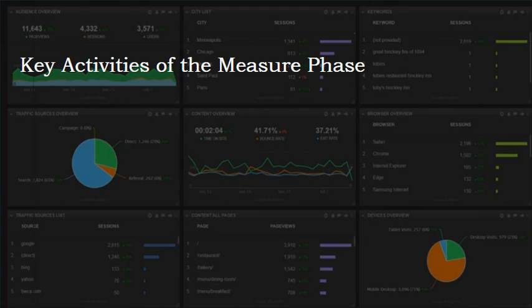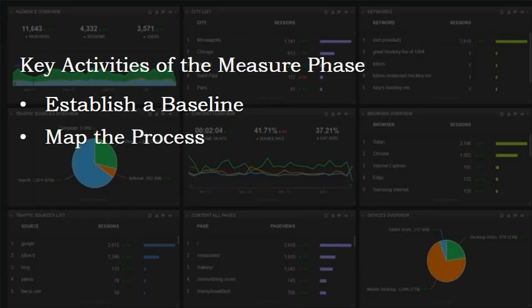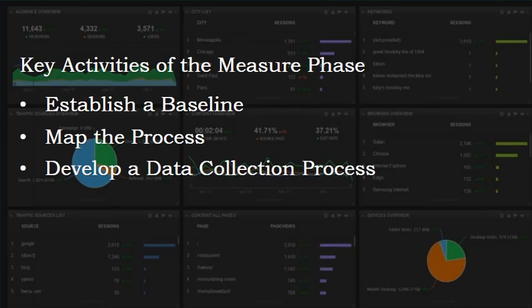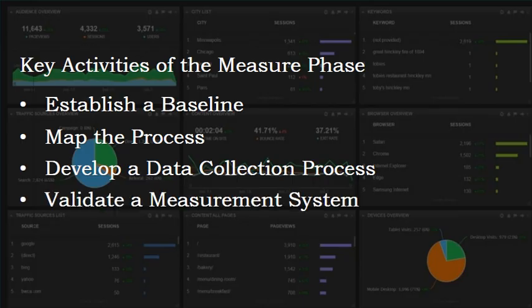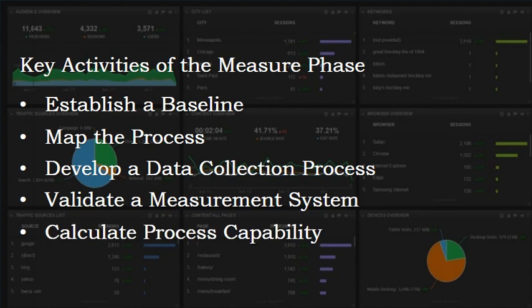Key activities of the Measure phase include: establish a baseline, quantify the current performance of the process to compare with future improvements; map the process, utilize tools like SIPOC or value stream mapping to visualize the current workflow; develop a data collection plan, define what data to collect, who will collect it, and where to pull it from, to ensure consistency; validate the measurement system, ensure the data is accurate, reliable, and consistent; and calculate process capability, determine how well the process currently meets customer requirements.